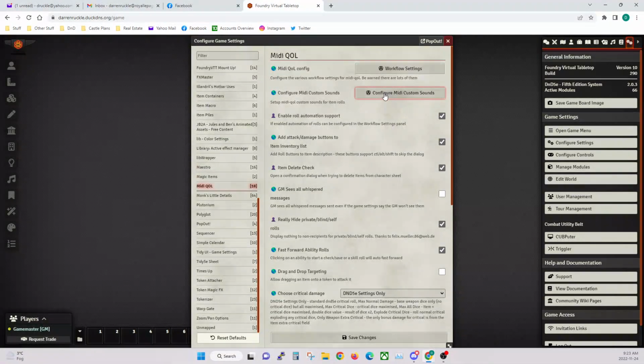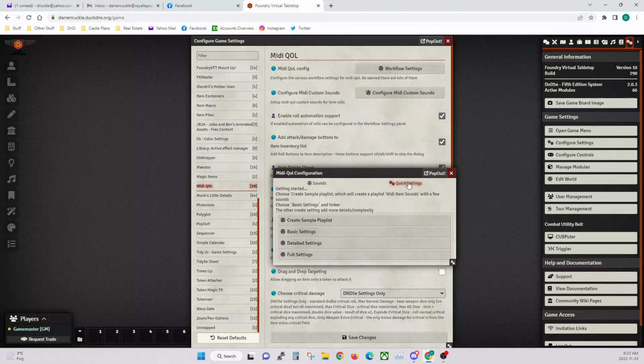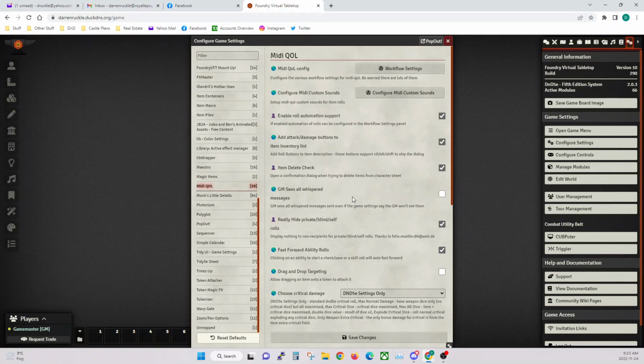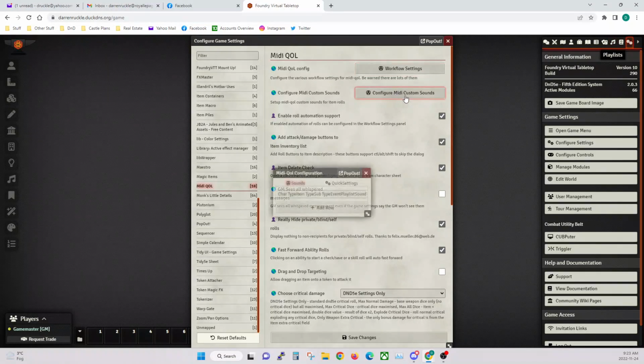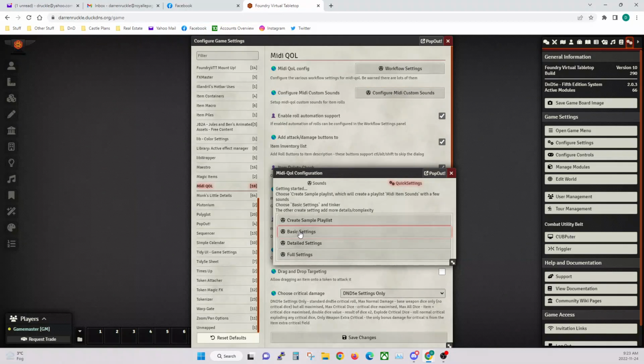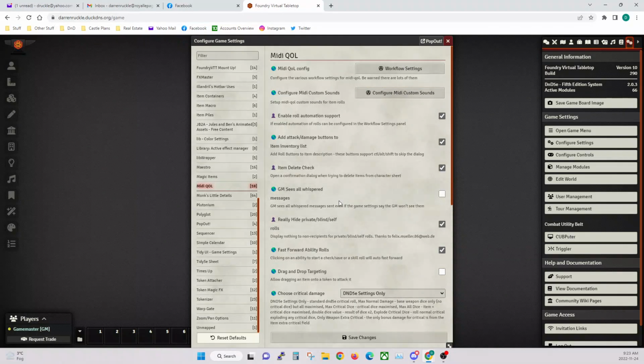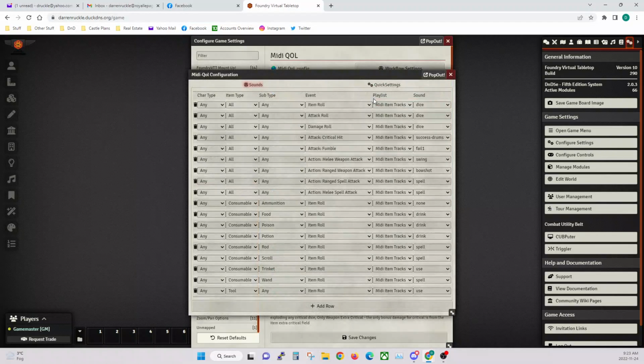So then I go into the custom sounds. The first thing you want to do is go into your quick settings, create the playlist. What that does is in here now it creates the playlist of the sounds, bow shot, all that kind of stuff. Then you want to make a basic settings. When you go back in here, you'll see all the actual sounds attached to whatever. Of course, you can do more in here as well, but this is where it sets up.